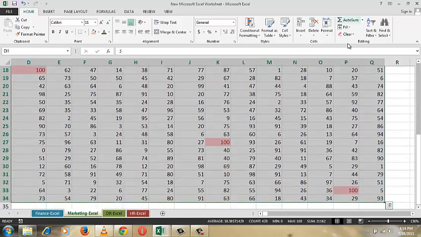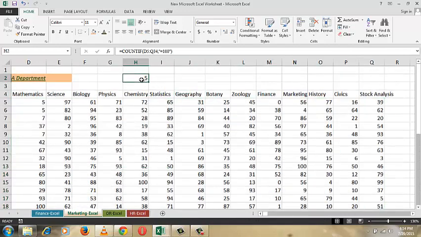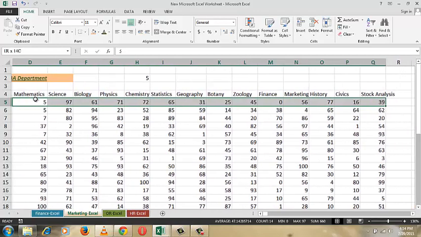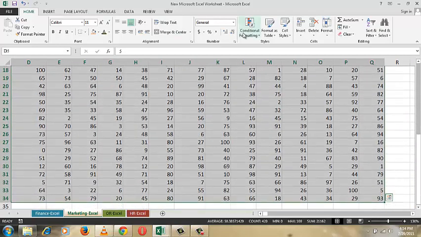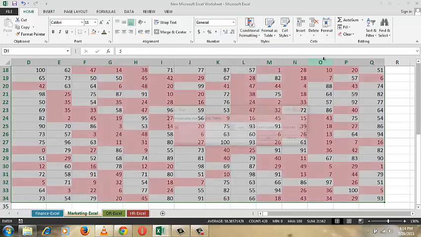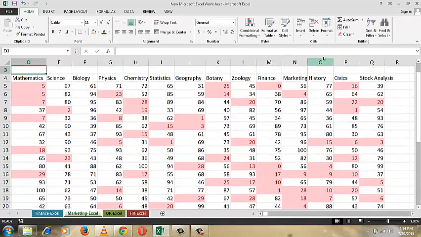Select it, clear it, clear format. Now there are 5 people who got marks equal to 100, which is something we should be proud of. Now I want to know how many failed. Failed means those who got marks less than 30. For that, press Control Shift down arrow, then conditional formatting under Home, highlight cells rule, less than 30. You can see so many people failed.